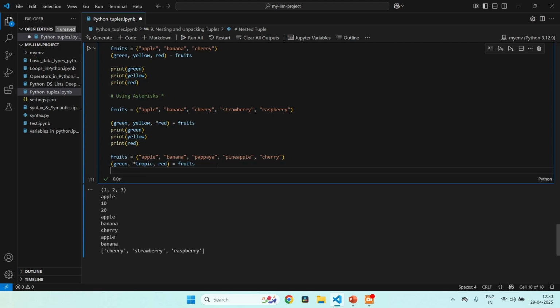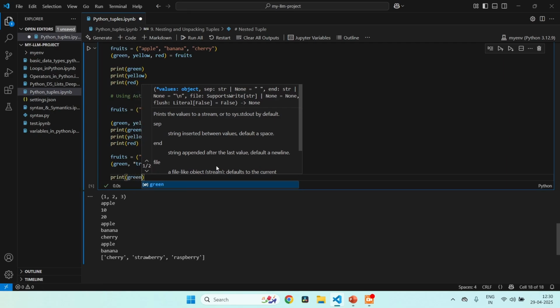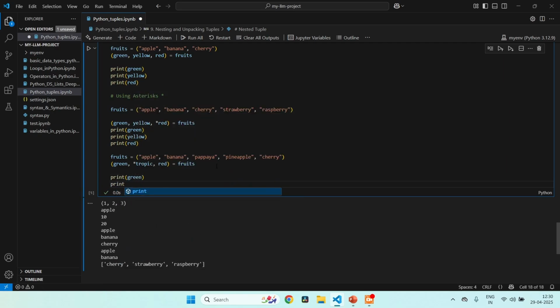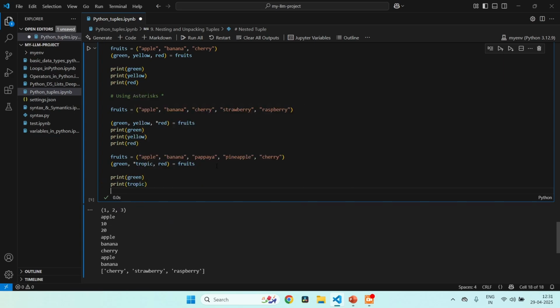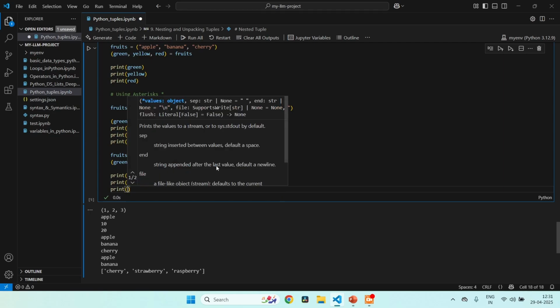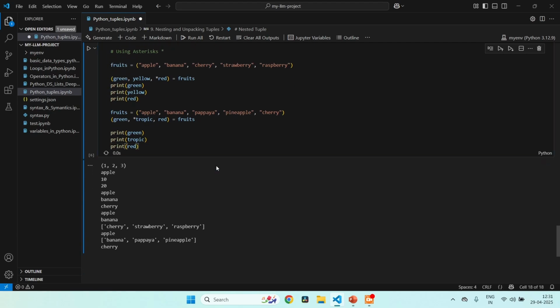So let's try to print each of them again. So I'll say print green. And then I'll say print tropic, and then I'll say print red, right? So again, tropic will be assigned all the values in between as a list. So let me just scroll it up and execute it again. So again, you can see green's value is apple, tropic is assigned all these items, banana, papaya, and pineapple. And then red is assigned the last item that was cherry in the tuple, right?